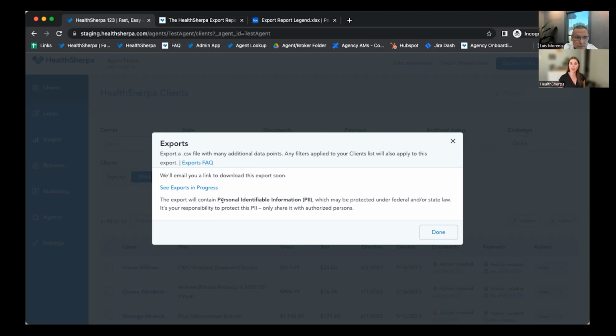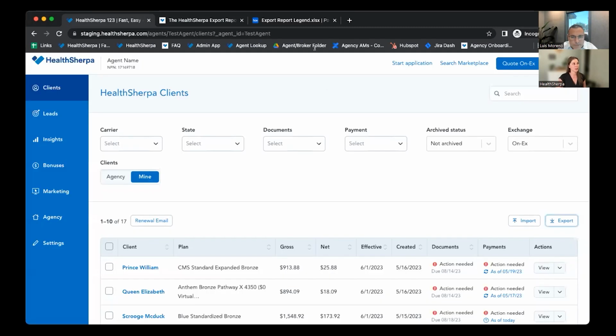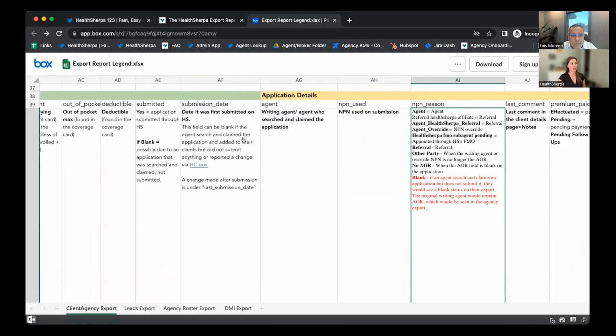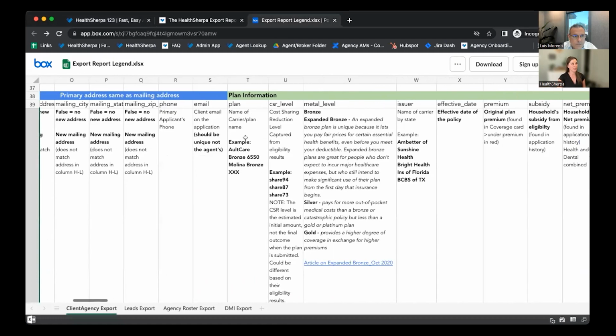You'll receive an email that says your export is ready to view. You'll click on the link and it will download a CSV file for you. Depending on what type of computer you're on, if you're on Mac, for me, it downloads a CSV and I prefer to work out of Excel. So you can just convert that into an Excel file if you'd like, but you'll want to use whatever spreadsheet tool that you're most comfortable with. And once that report downloads, we're going to switch over to our export report legend here.